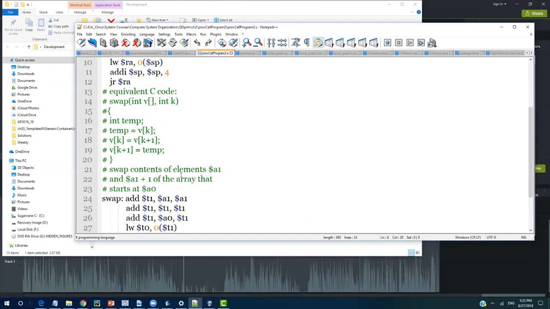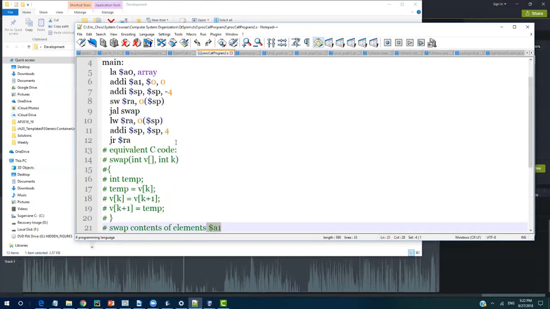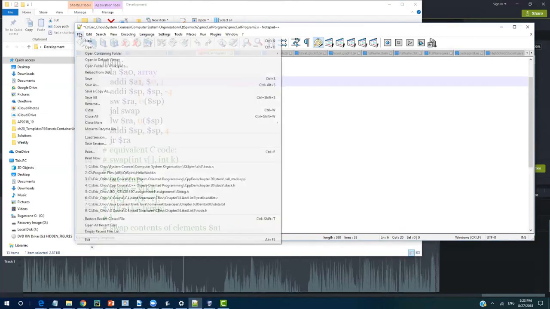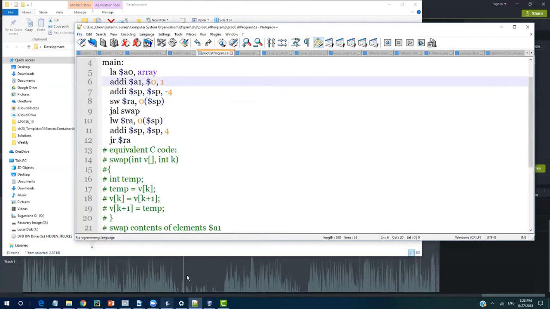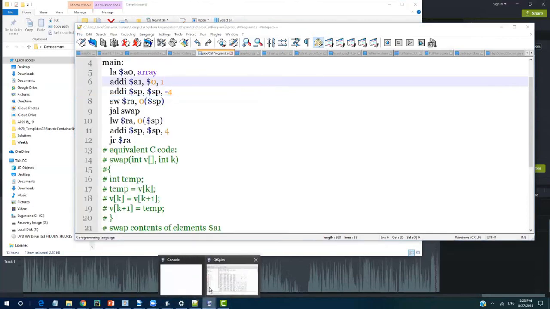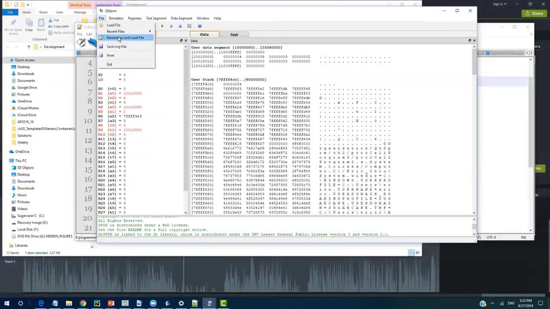Swap contains element A1 with A1 plus 1 of the array, right? So A1's value will be the K. So A1 is the K. So here, if we don't do 0, let's do 1. See if it will swap 3 and 4. You see, it swaps 3 and 4, right?